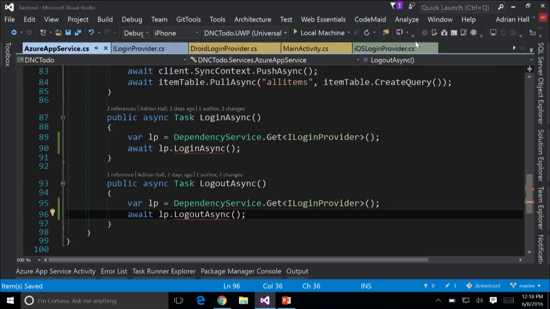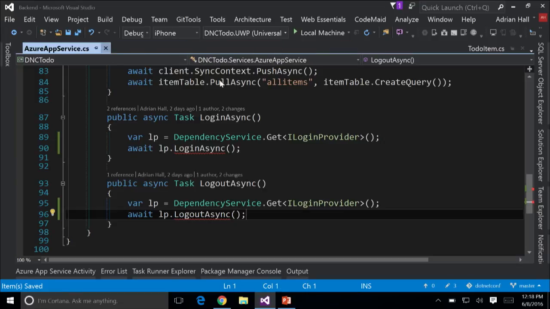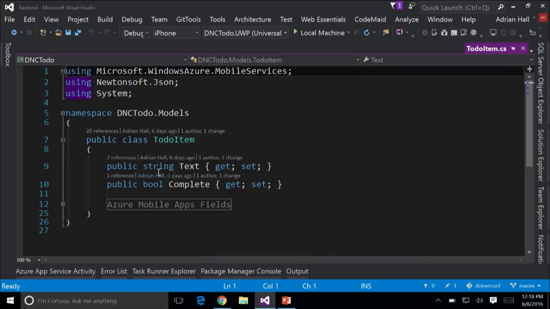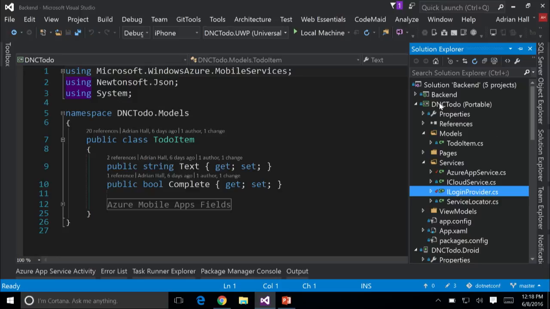So let me just close some of these down so I can get to my to-do item again. So here's my to-do item. I've also included the fields. So let's get back to the back end.